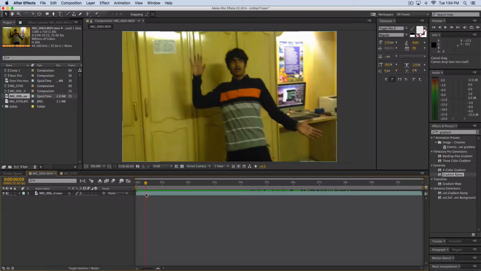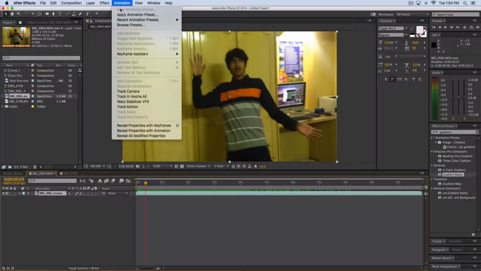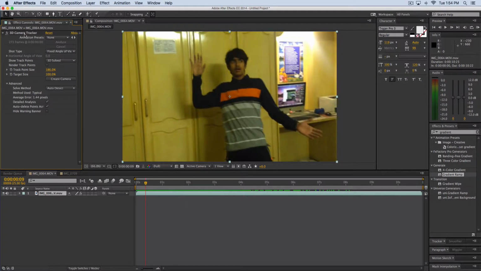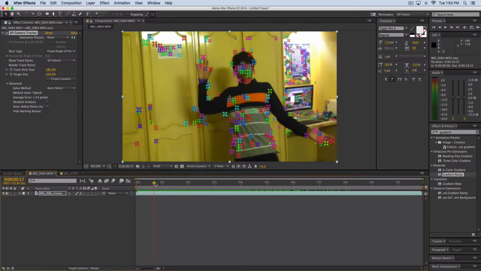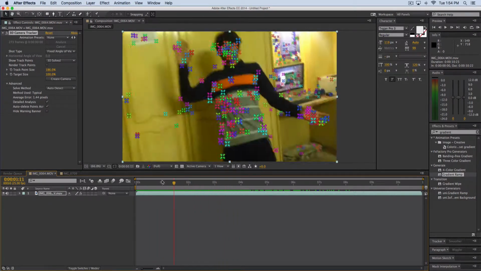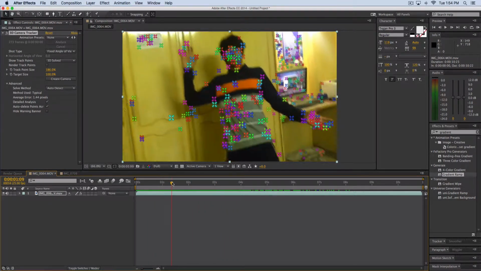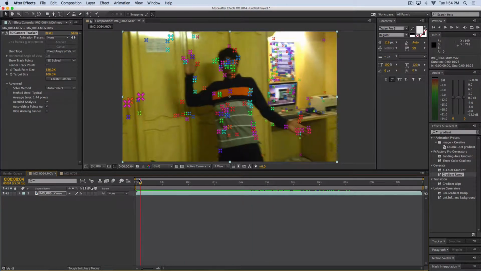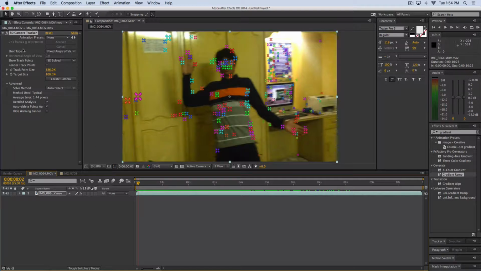And what you're going to do right away is select the video, go over to animation, and select track camera. After you do that, you're going to get a bunch of points. As you can see, there's a bunch of points, crazy stuff going on. The track points are going to stay in 3D space. I know it might take a while to actually track, so just be patient.